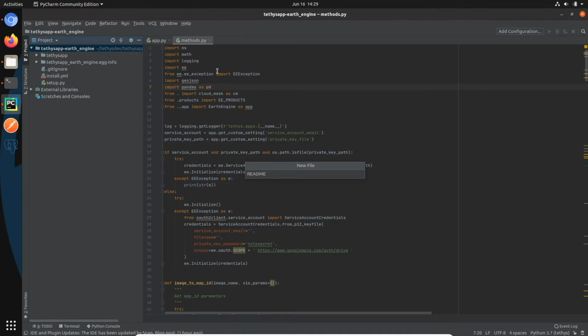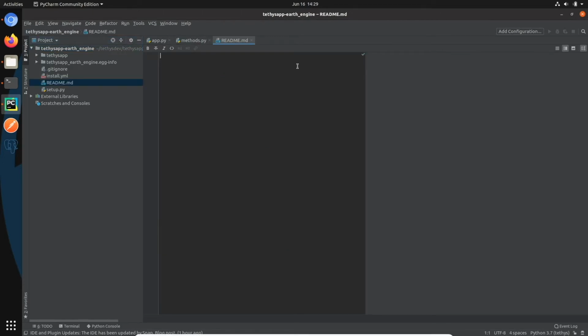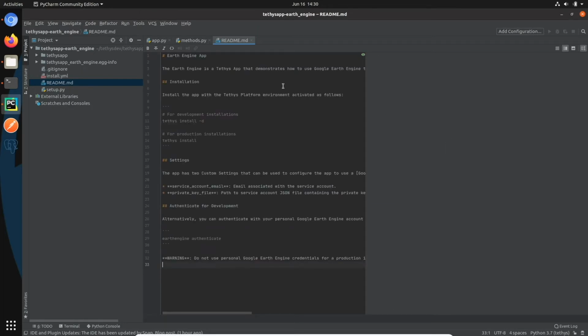And you could leave it as README, or since we're pushing to GitHub, you could add MD to indicate to GitHub that this is a markdown file, which GitHub supports. And then what you want to do is copy the contents from the tutorial into the README.